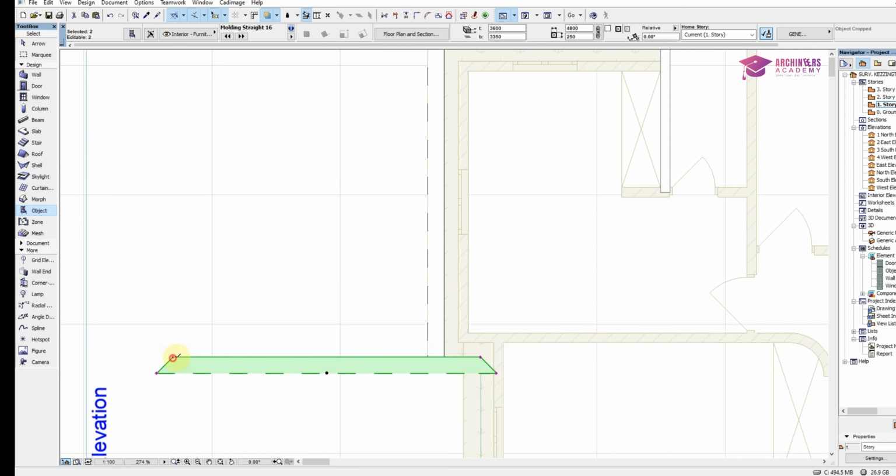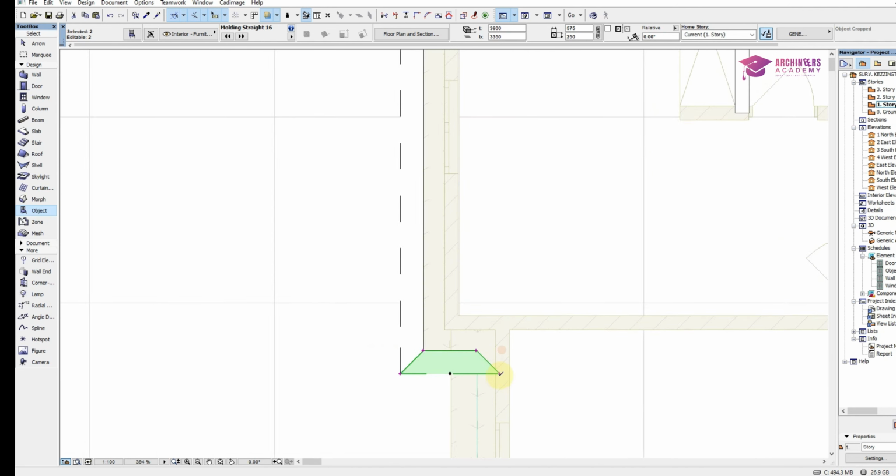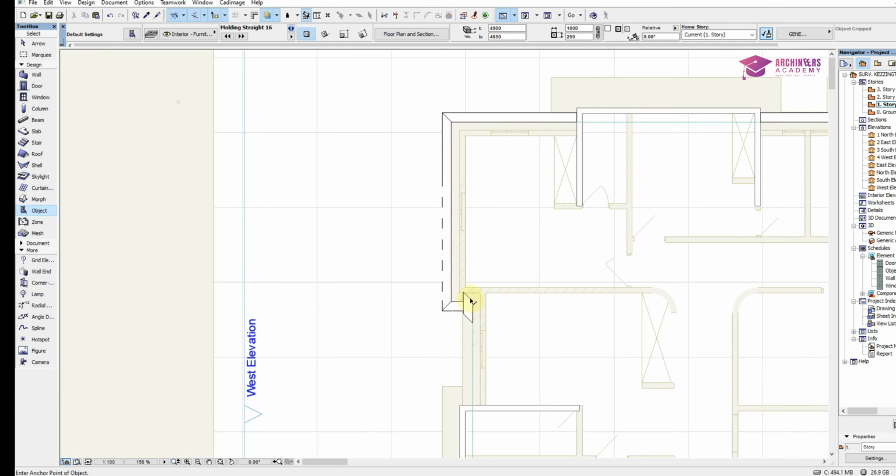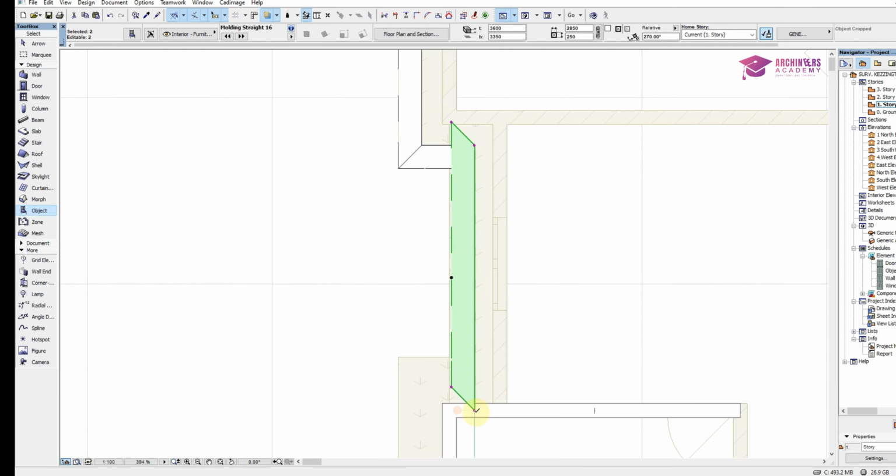So there are many other shortkeys. Control key is a short key. Shift key is a short key. You can watch our previous videos on all Archicad shortkeys. So once I'm done with this one, I will then move over to the other height.